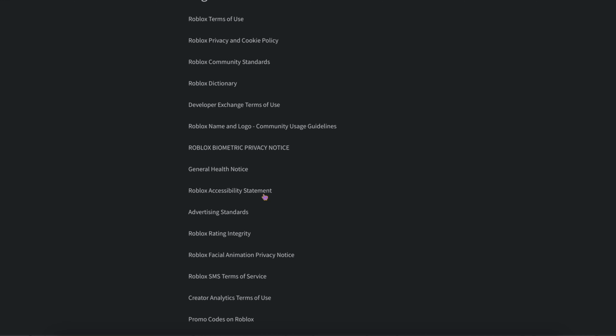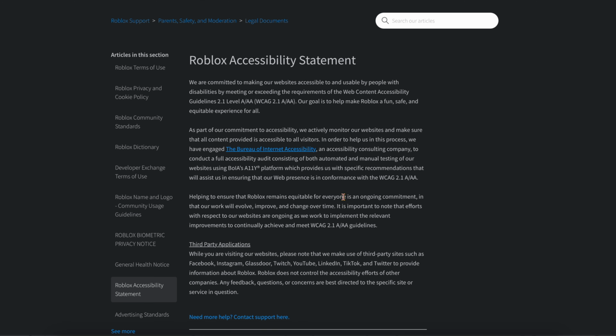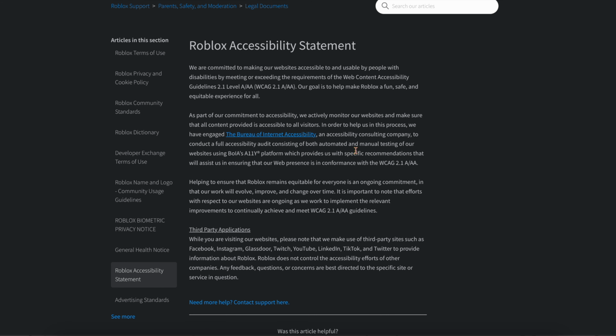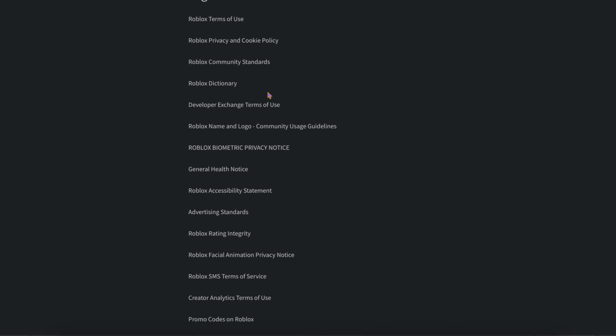Here we have the Roblox accessibility statement. So this is about accessibility. People who have disabilities, they might be deaf, they might need special ways to input information. It's for them, and it's useful again if you're developing an experience. Consider some of your players might be blind or deaf, and it's good to accommodate them.